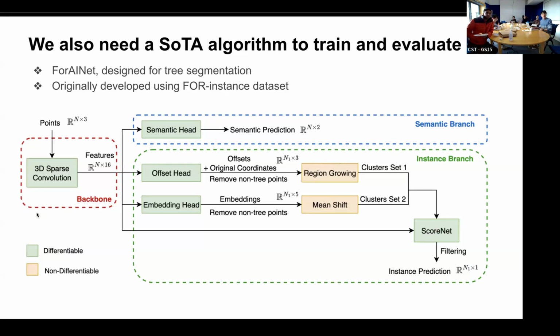First, it has a backbone, which is sparse 3D convolutions, to extract the features from the original points. Then it is followed by multiple arms, mainly two arms. One is the semantic branch, another is the instance branch. The semantic branch will predict the semantic labels for every point based on the input features, and the instance branch will predict the instance labels from the input features for every point.